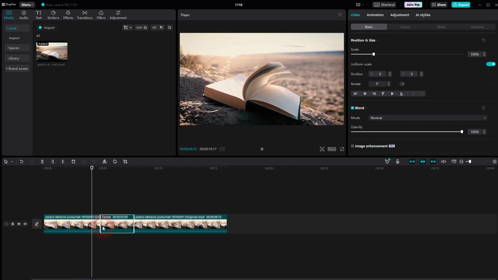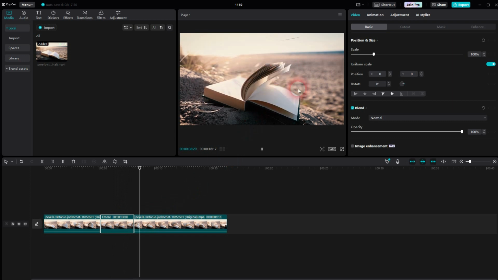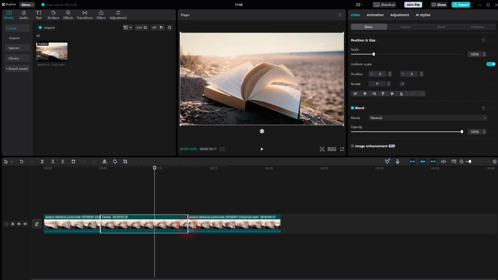So if I roll the clip, here it moves. And we've got the freeze frame and then it moves again. If you want to have it longer, just hover over the edge and then drag it. Once again, I've got the select tool active. And you can obviously also make it shorter by doing this.